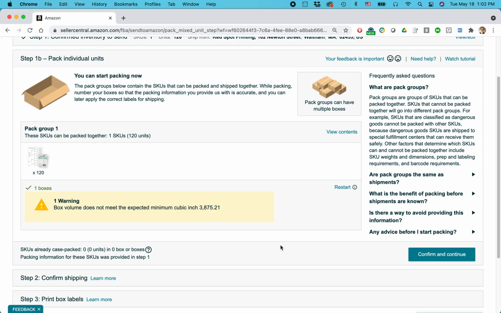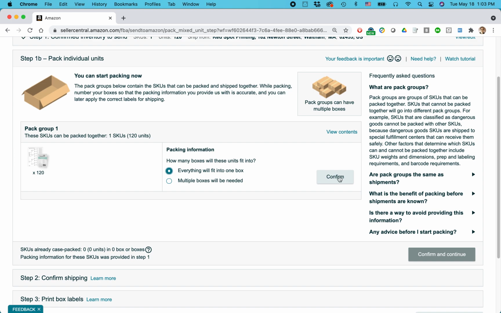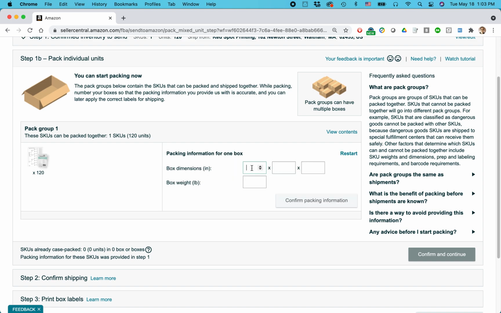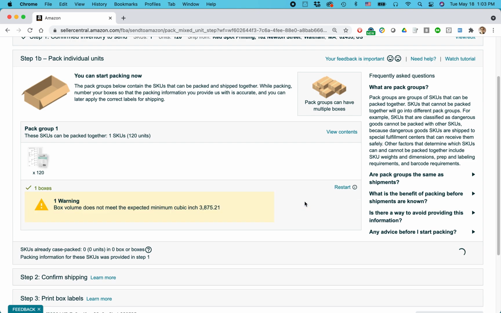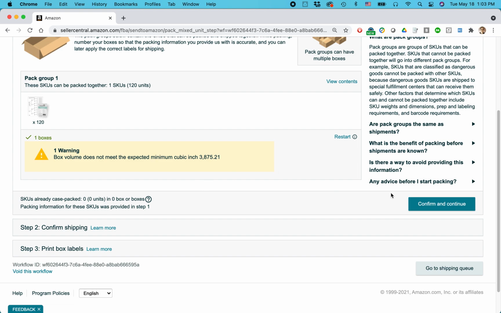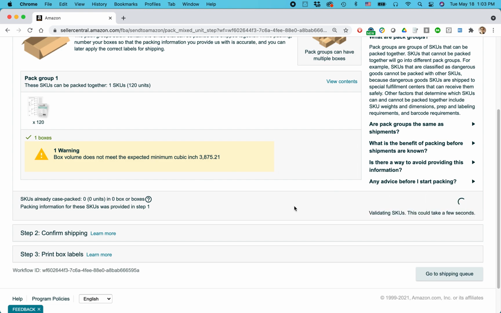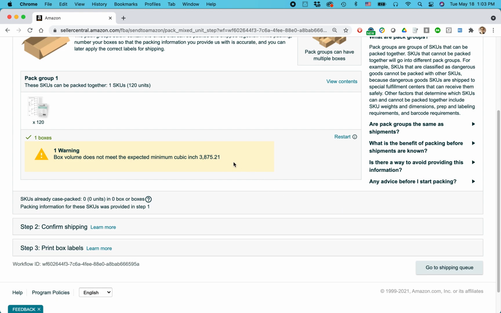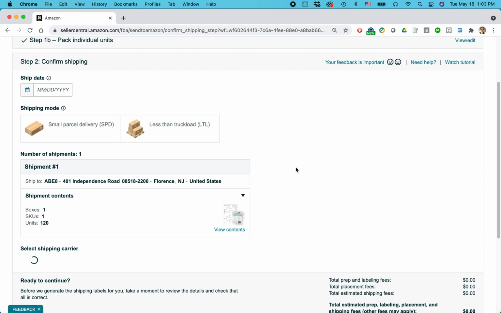Okay, I got a warning here. Box volume does not meet the expected minimum cubic inch. Let's see if I did something wrong there. Everything will fit into one box. So let's change it a little bit. So I'm going to do 12 inches by 7 inches. Actually, 12 by 20 by 7. And then 35 pounds. So I'm going to ignore that warning and continue. I think this is actually a problem with the new system. It'll be ironed out. Anyways, they're letting me do it.